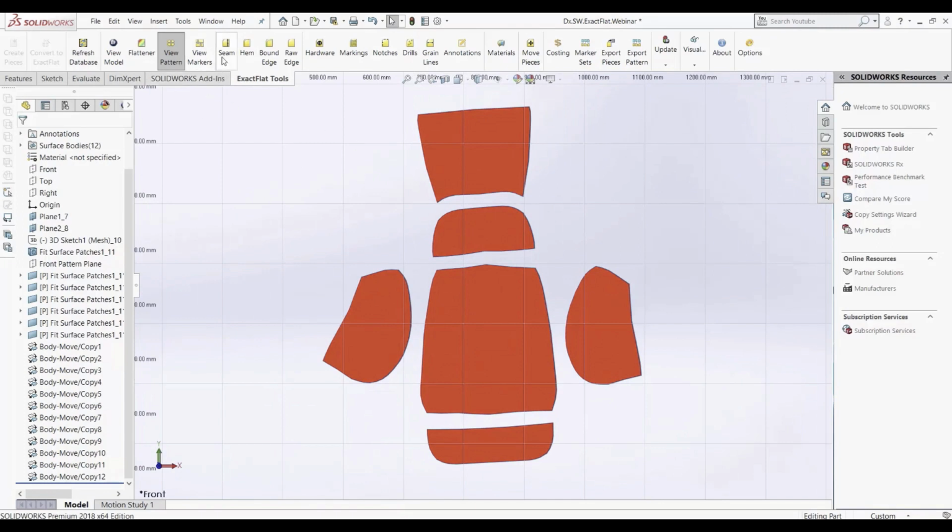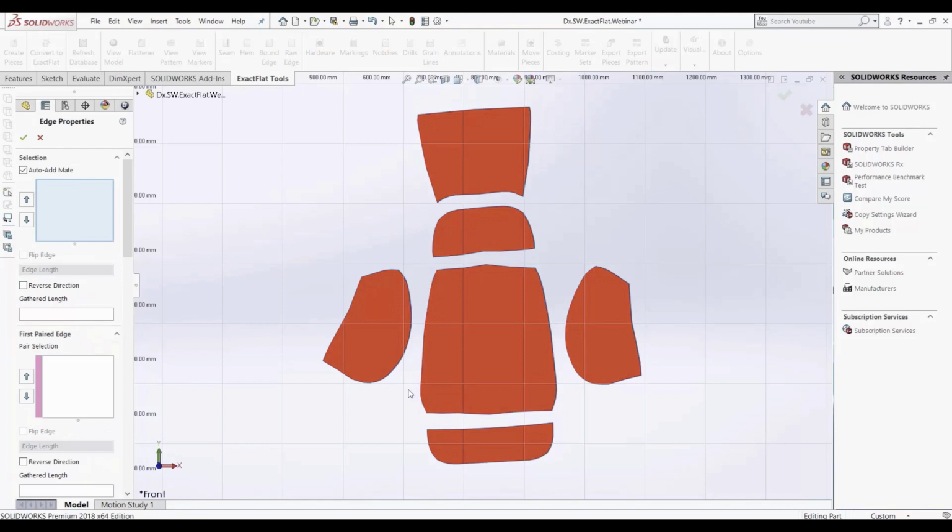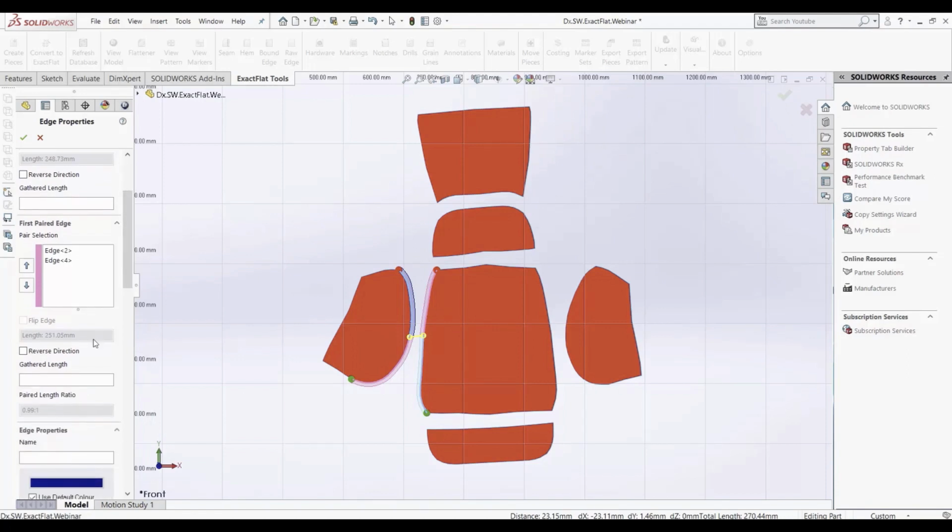We're now going to go into the ExactFlat pattern tools and add pattern features. The first thing we'll do is add seams. To add seams, we simply click an edge, and you can see that the neighboring adjacent corresponding edge is automatically highlighted. You can see the red and the green dots. These indicate the direction of sewing. They will change depending on the type of edge we have. So if we add a further edge here, you can see that the orientation has reversed itself. And if we wanted to reverse them, we can click the reverse direction and simply reverse the direction that we have set for the sewing.